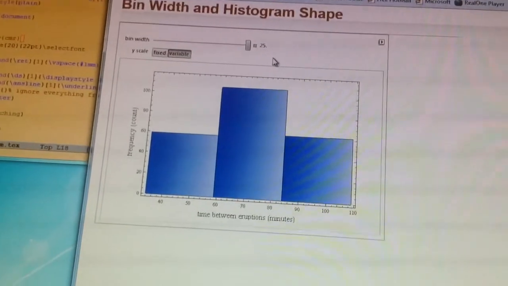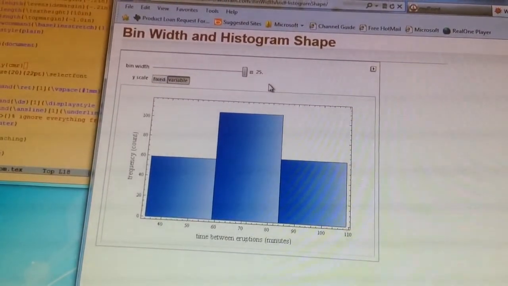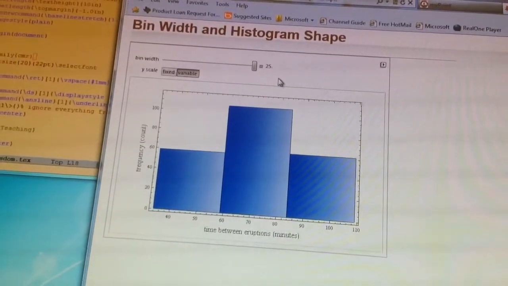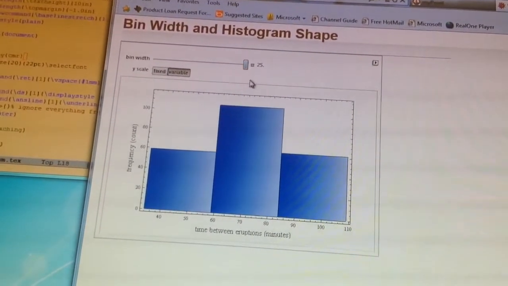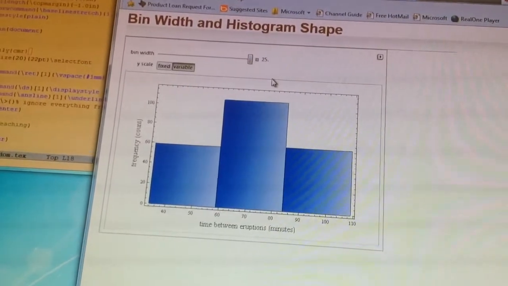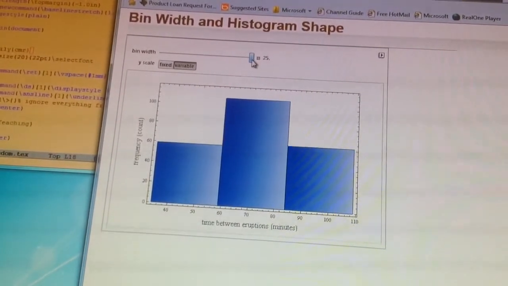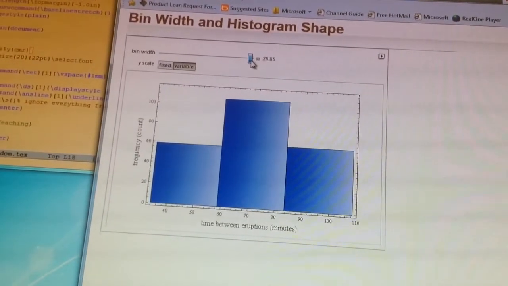And so the goal here with this particular set of data is to try and think about which bin width would be the best way to see what's going on with the time between eruptions with Old Faithful. So first try and see what actually you see in the data, and then think about what bin width.